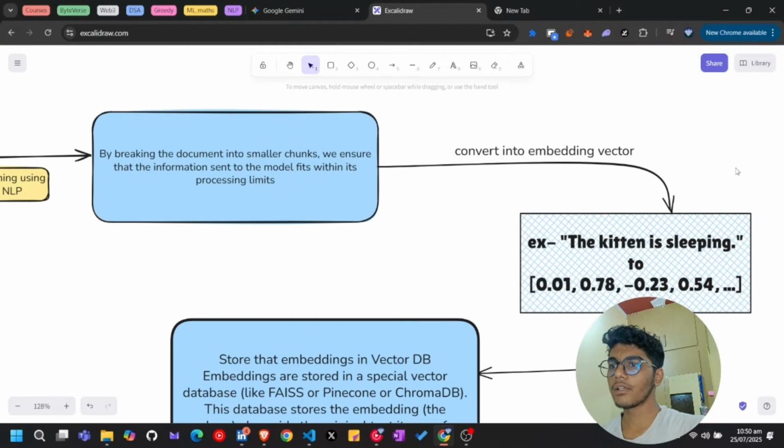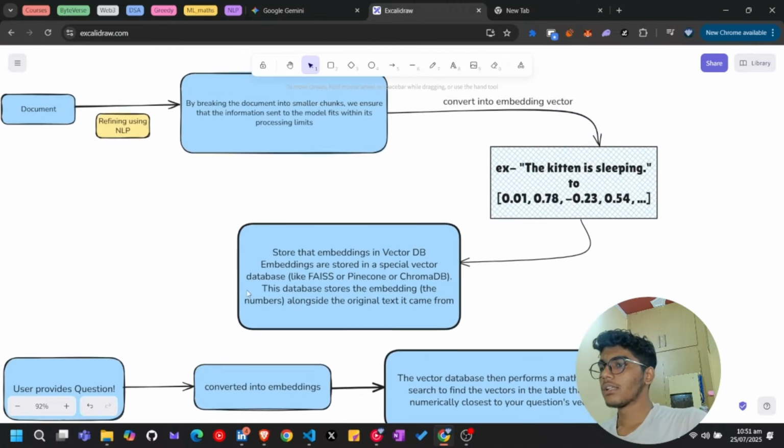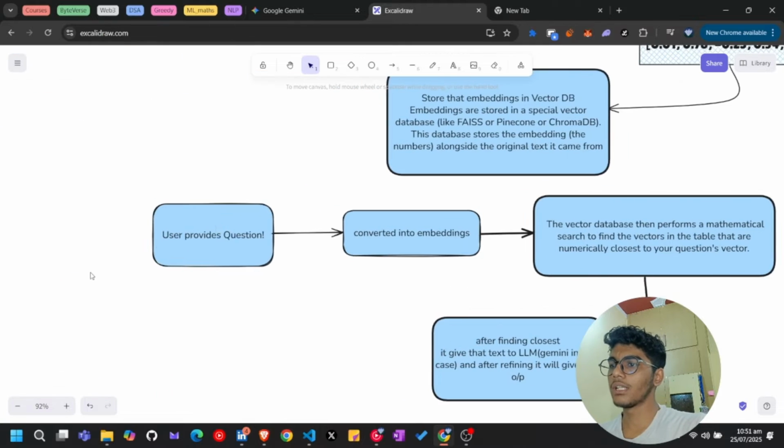After getting the embedding vector, store it in a vector database. There are many vector databases like ChromaDB, Pinecone, and FAISS. The database stores the embedding and the exact words, so you can match whether this word has a perfect numerical value. So this is the basic RAG model.